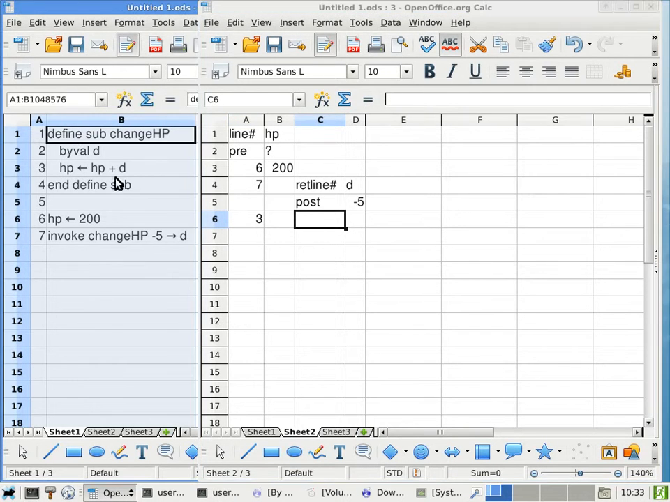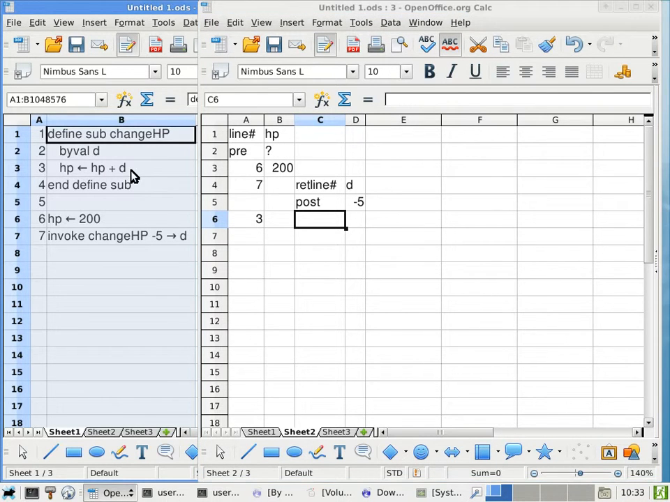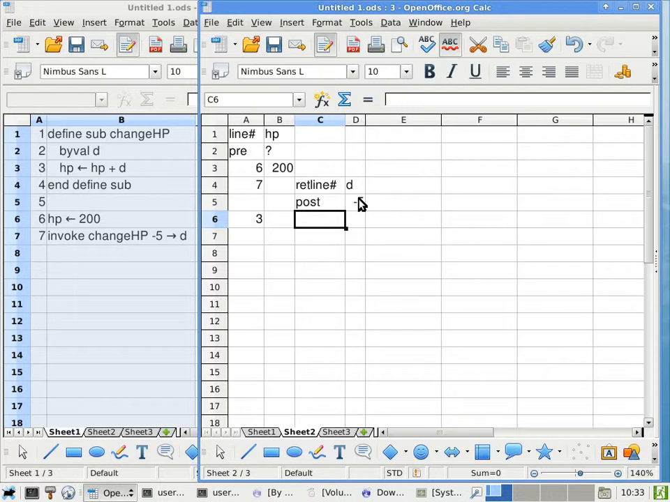Line 3 is doing something that we should know how to do already. Evaluate the right-hand side, which is XP plus D. XP is still referring to column B, which has a value of 200. D refers to column D, which is the parameter D. It has a value of -5. 200 plus -5 is 195. We store the result back to XP, so XP now has a value of 195. Are we okay so far? This part has nothing to do with D being a parameter because local variables would behave exactly the same way anyway. Then we go to line 4.